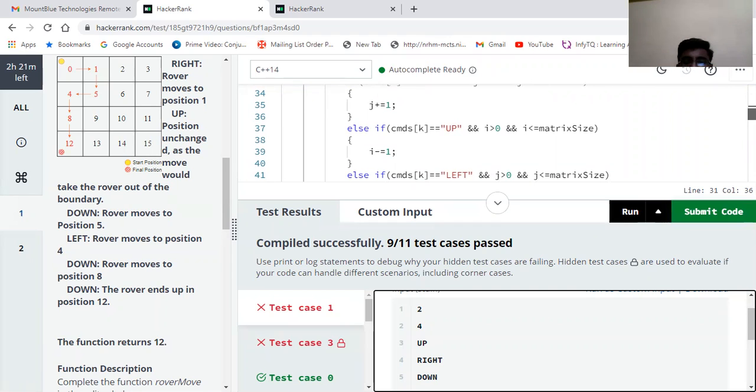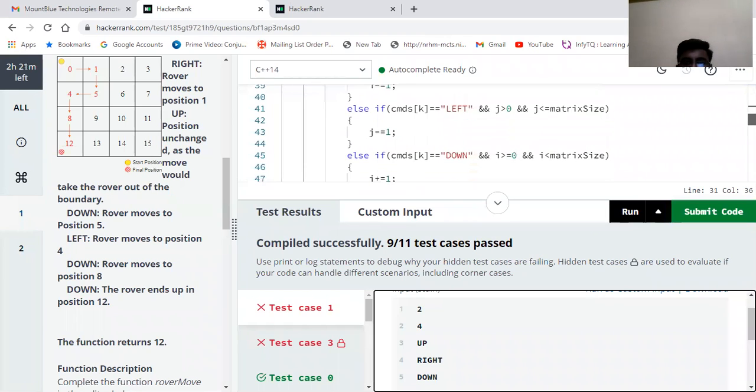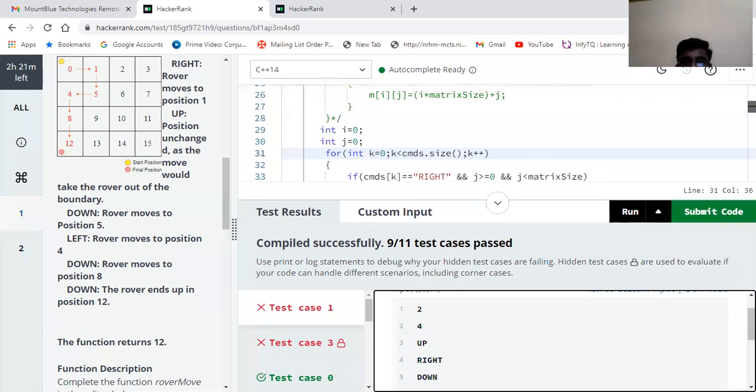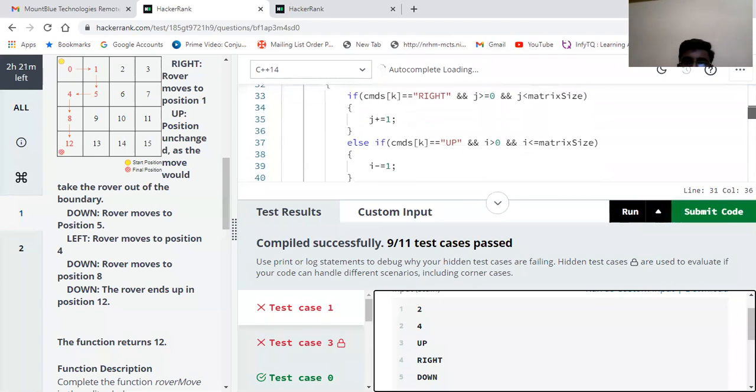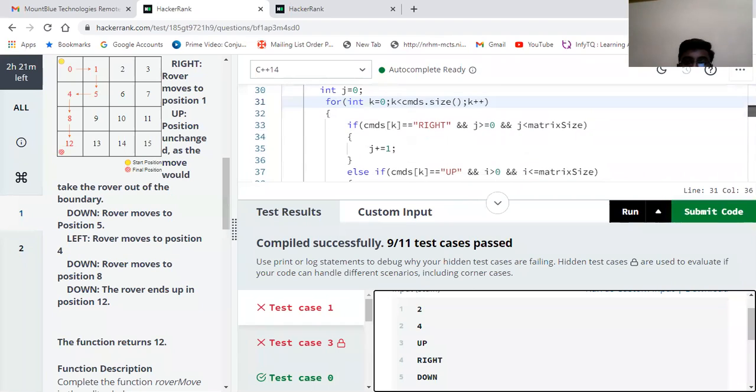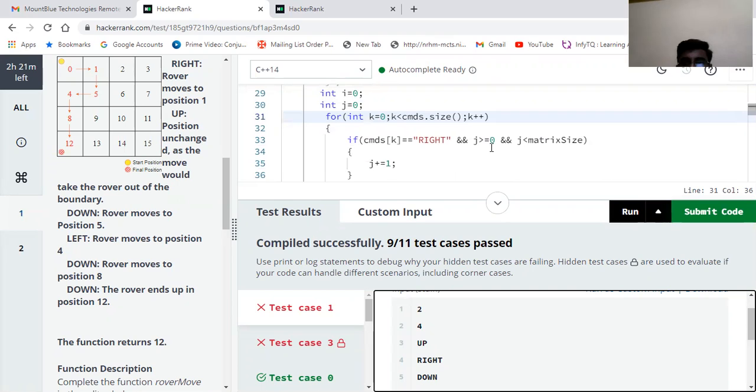This condition is false. I'm not moving anywhere. At this iteration, my i and j values are still the same as for the first iteration. For the second iteration, k is 1. Even for this iteration, there is no right option. Now my j is still 0 and j is less than matrix size. Yes, j plus equal to 1. My i is 0 and j is 1.